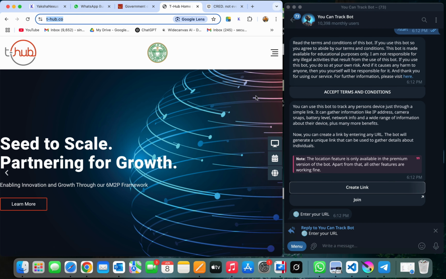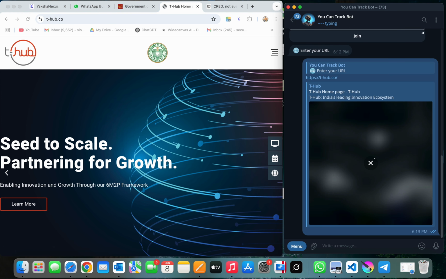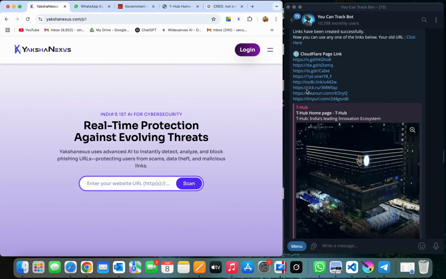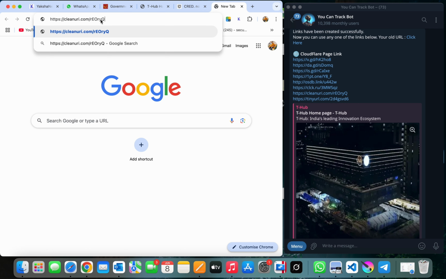It will generate a few URLs for me. So as you can see, these are the URLs. I'll simply copy this URL and paste it here. Before starting this, let's see what exactly it does. I'll open this, and in the meanwhile I'll open our extension also.